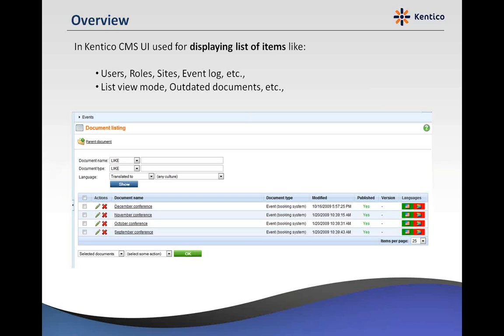In Kentico, we use the UniGrid for displaying various kinds of information. You have seen the UniGrid for the list of users and roles. In Site Manager, the list of sites is displayed using UniGrid. Even the log is displayed in a UniGrid. But also in CMS Desk, the list view mode, the one that you can see on the picture, or the list of outdated documents, all of those are displayed using the UniGrid.